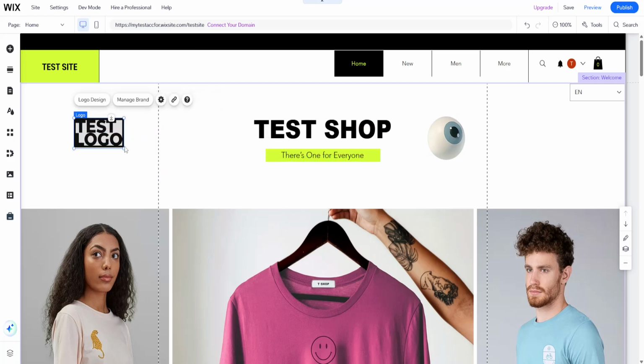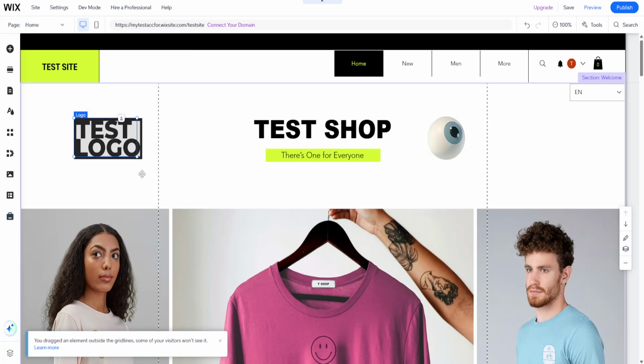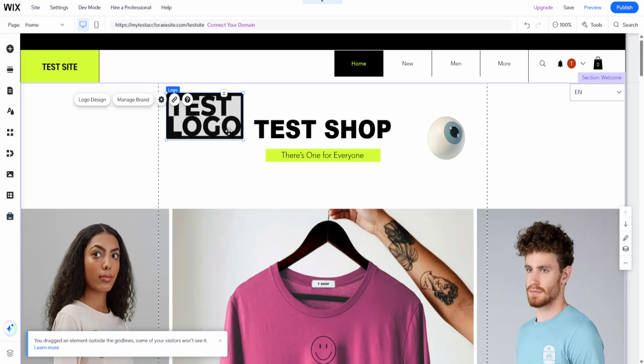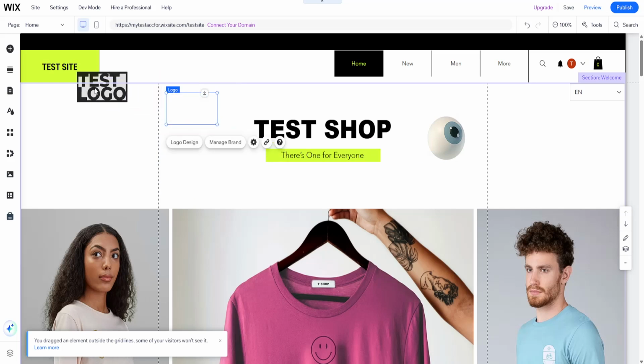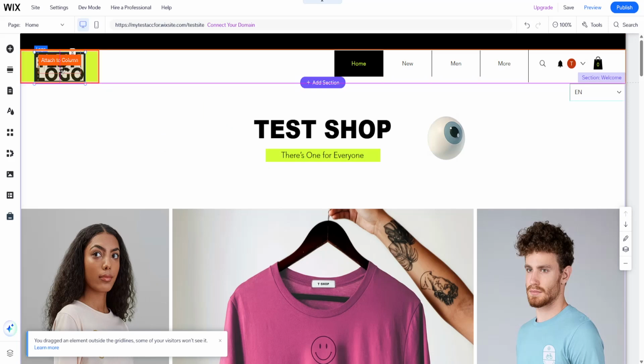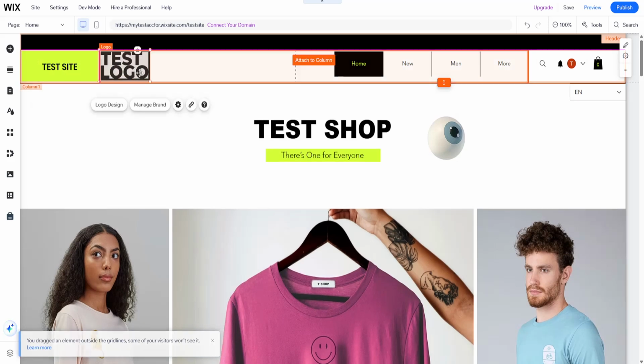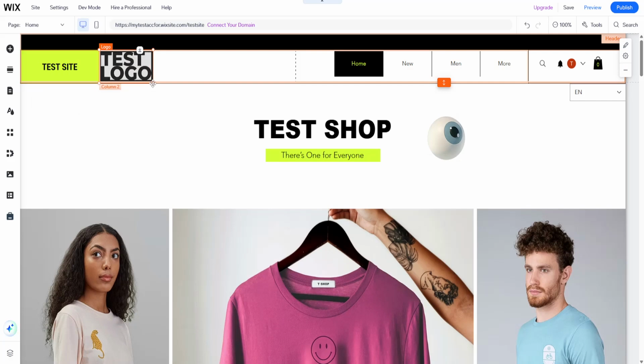But before reveling in your success, there's one more crucial step: positioning your logo in the header area precisely where you'd like it. To do this, click on the logo, and while holding down the mouse button, simply drag it to the header area at the top of your site. Place it so that it complements the overall layout of your page, ensuring it's aligned and not off-center.